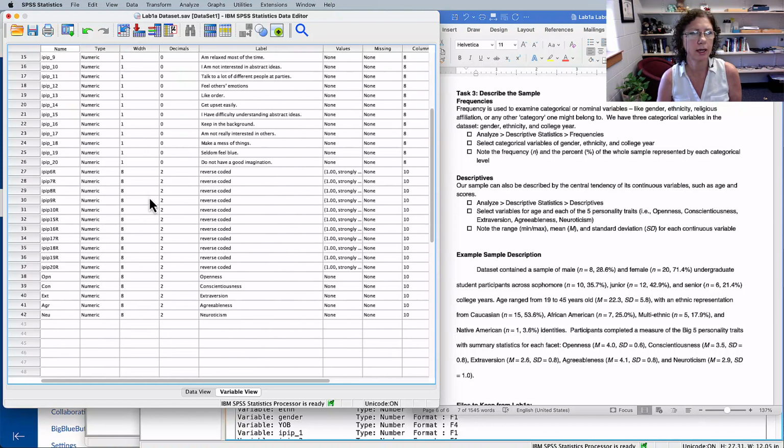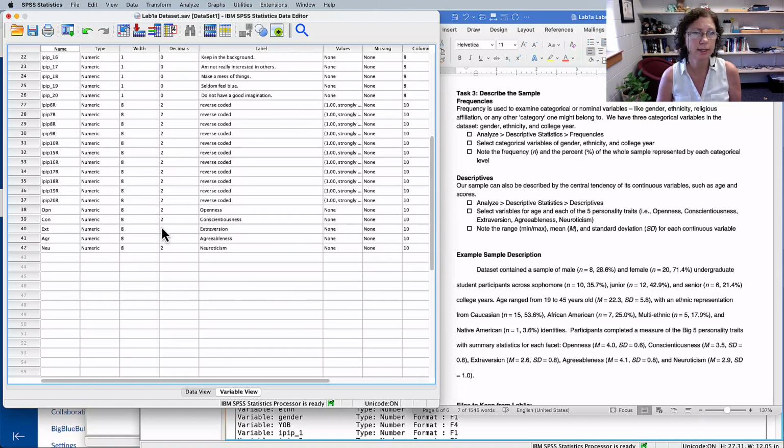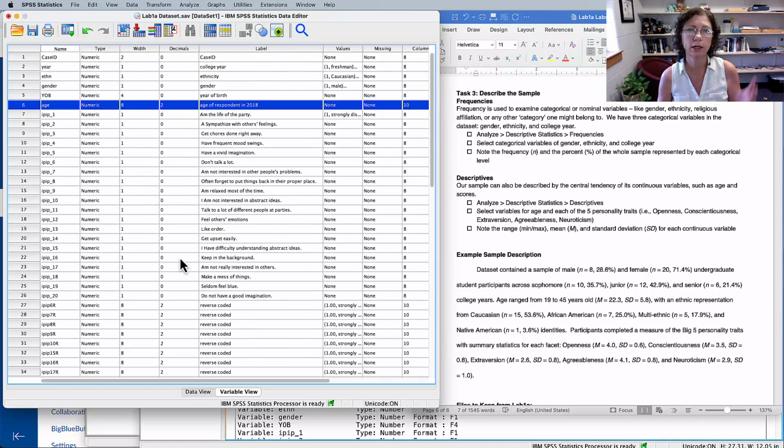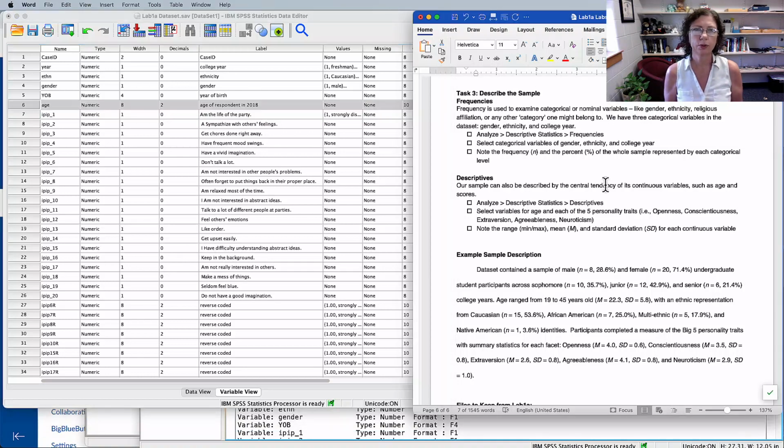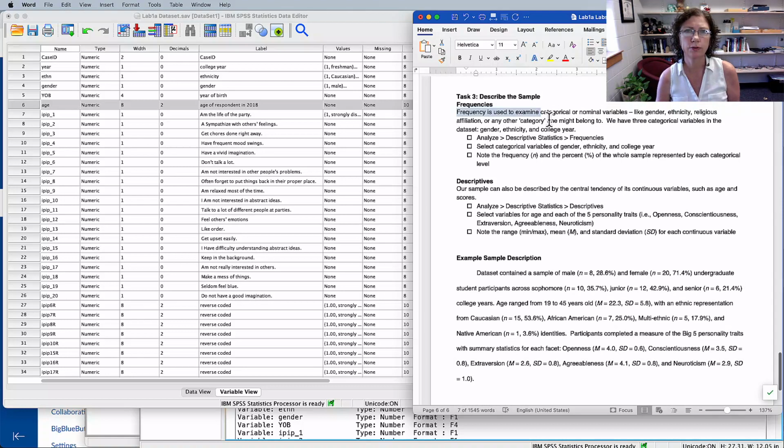So now that I have that, I'm ready to describe my sample in terms of their collective summary scores or summary statistics in each of these areas. And when we're describing a sample, it depends on if the variable is categorical or continuous. For categorical variables, we use frequency, and we're trying to note there how many is in each group and what percent of the whole is being represented in the sample. So to do this, we're going to go to Analyze Descriptive Statistics Frequencies.